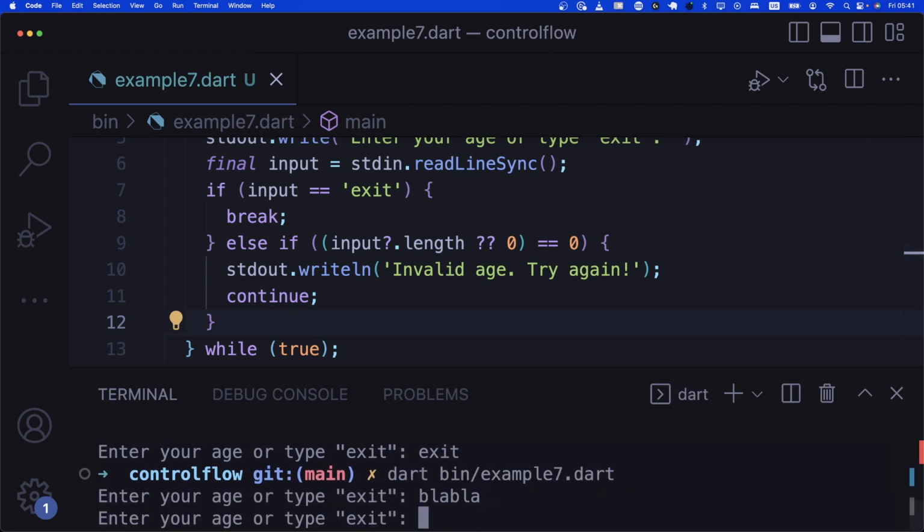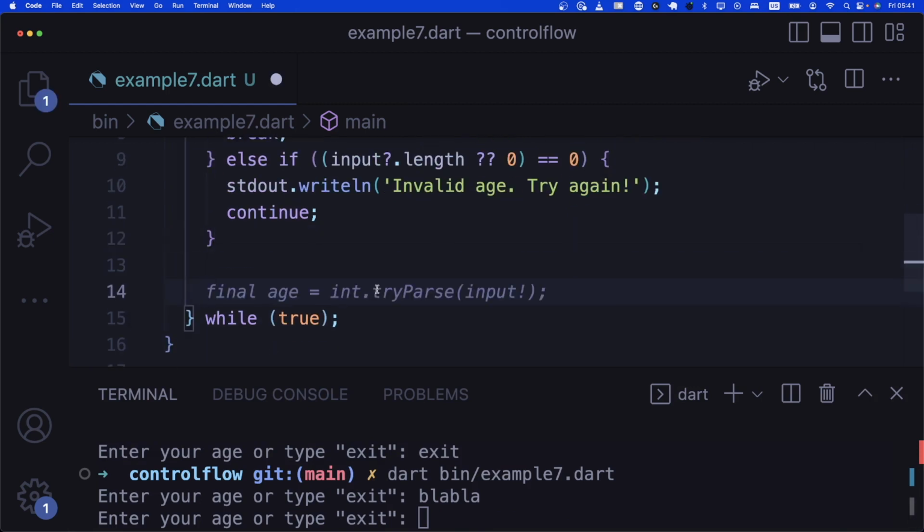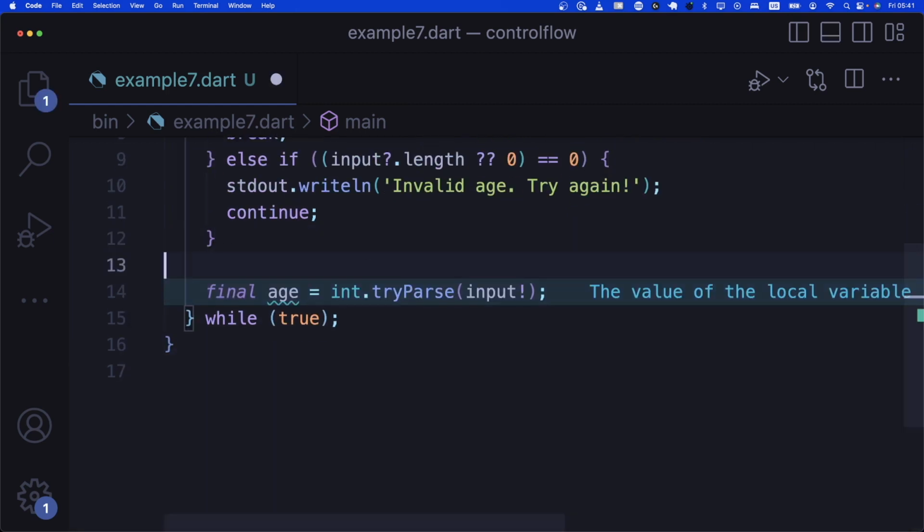And this is not an integer, so we have to handle that somehow. Okay, so let's go ahead and try to parse this input as an integer. And this is what GitHub Copilot is suggesting to me, and this is exactly what I wanted to do.